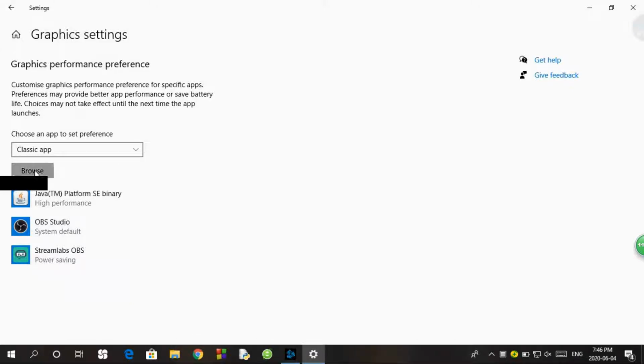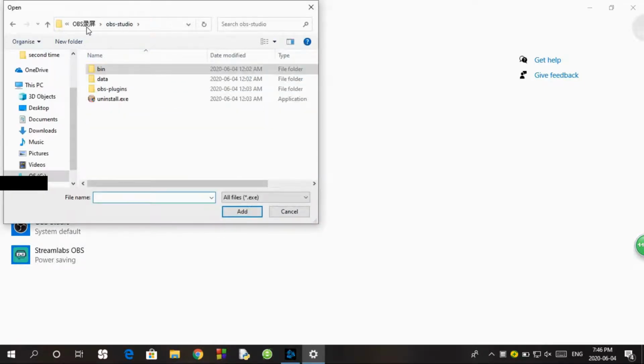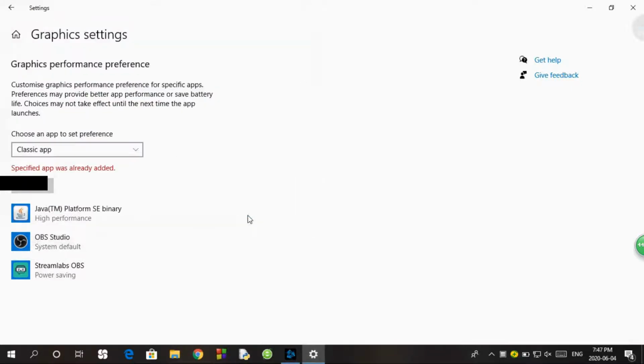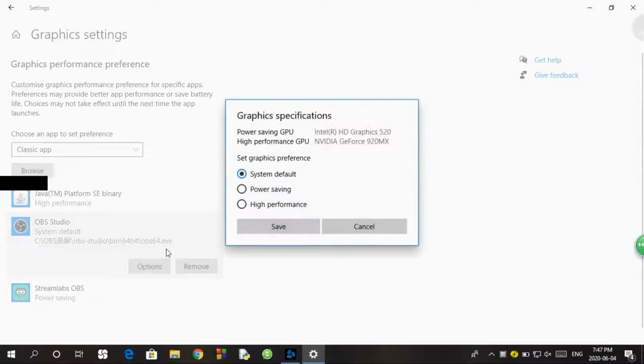Go to browse, and then you have to go to the folder where you downloaded your OBS Studio. Then go to OBS Studio, bin, 64-bit or whichever bit version you downloaded, and select the OBS .exe for that version. Click Add, and since I already have this app added, it will show this, but that's fine. Once you see OBS Studio, left click, go to Options.